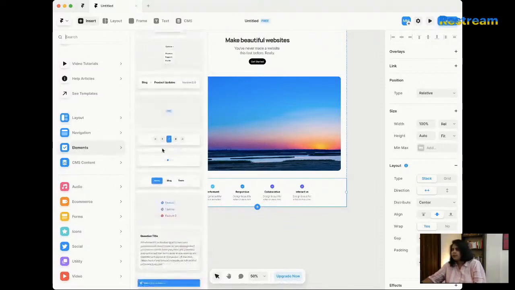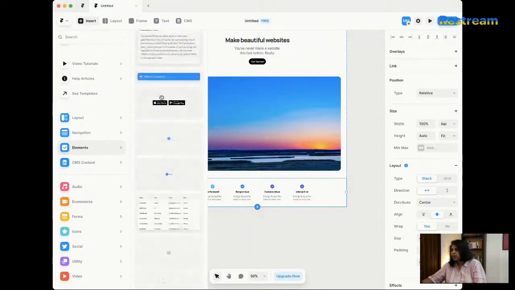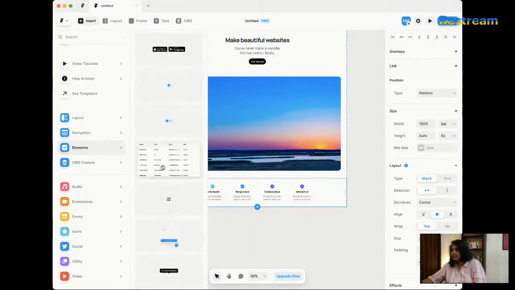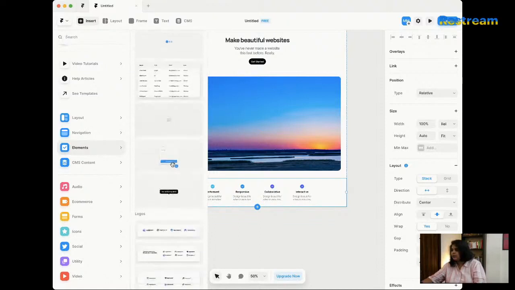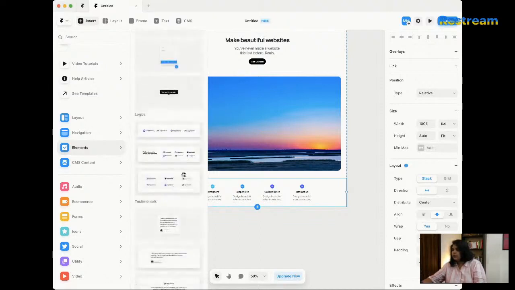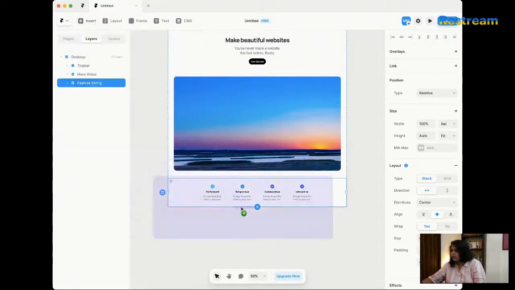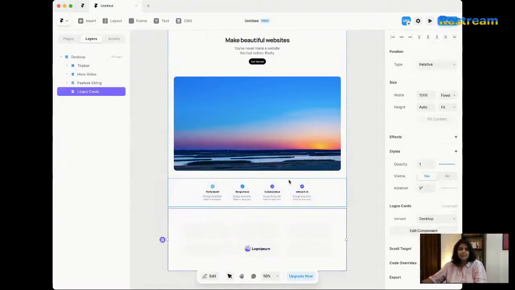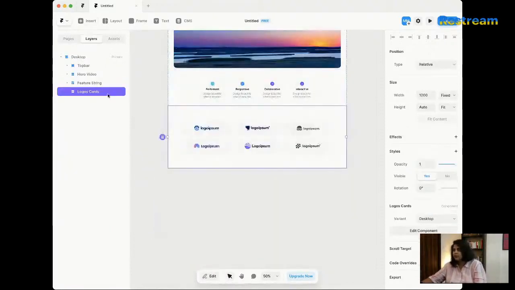We have breadcrumbs, paginations, titles, all these tables. Very interesting. You can even add logos, so I think I will add this set of logos. It's like a landing page, right? So you will have a set of logos and stuff.